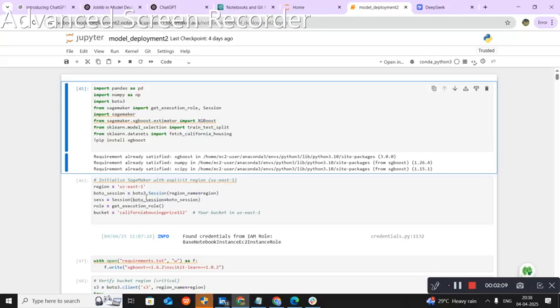And Boto3 is a library. In order to connect to the AWS services using this Python code, Boto3 is useful, because we have to connect to the AWS services by using Python code like that.